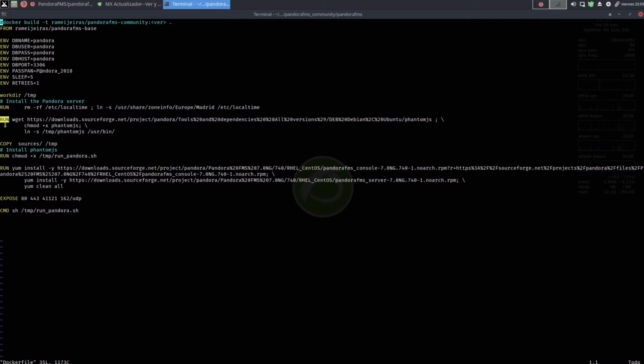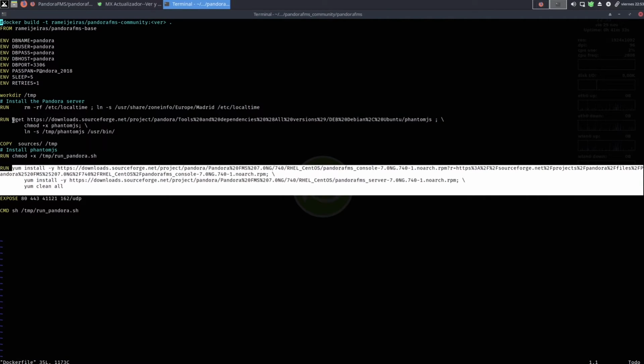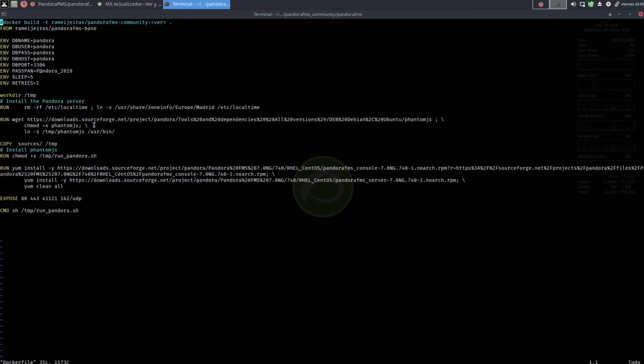The next sentence is a run, which we already know. This run specifically defines the time zone we want for our container. I will choose Madrid, but you can choose the time zone that you want. You can even use the host server's time zone, but we will learn that in coming videos, where we will talk about the execution of the docker run command and the use of Docker Compose.